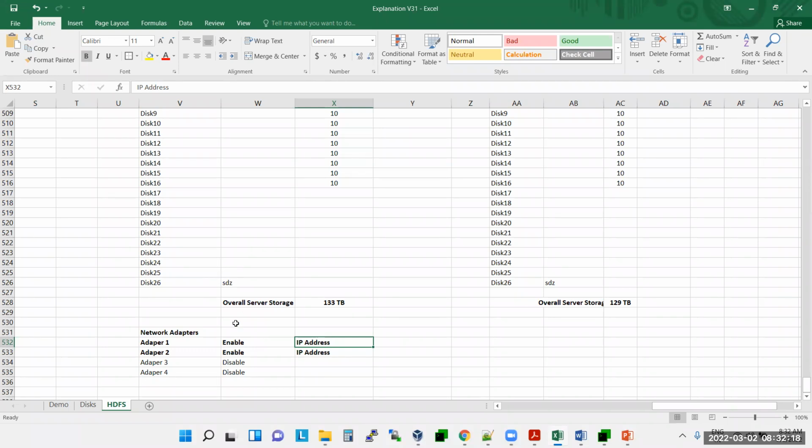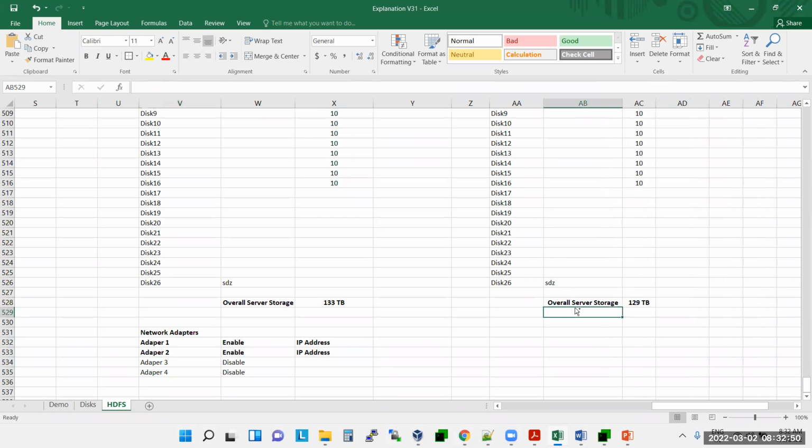Understood, guys? So in real time, at least for Hadoop servers, it will have a minimum of 2 adapters enabled. In some companies I've seen they enable 3 adapters, in some companies 4 adapters, but minimum 2 adapters. The reason is that if one adapter is not working, you can still connect to the system using the other adapter. That is the intention here. Got it? Any questions, guys?